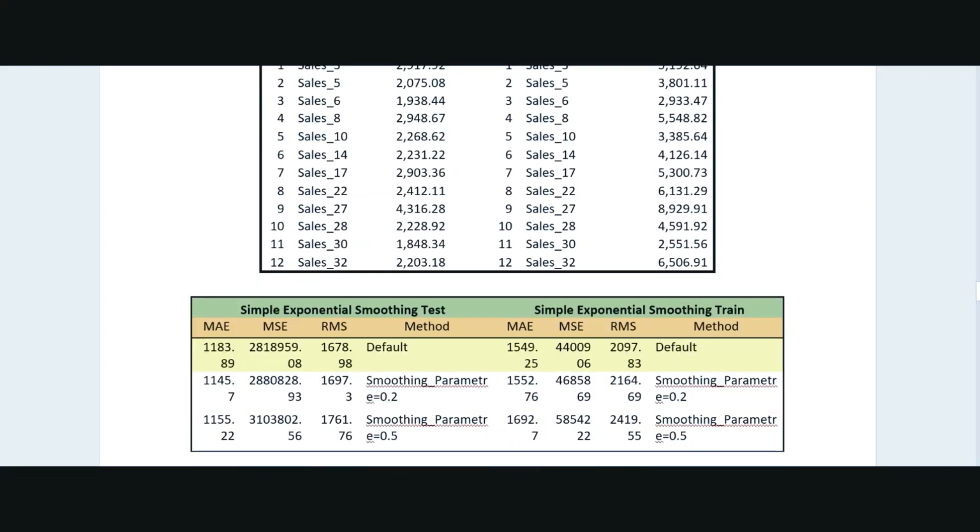Then we can also further see the exponential models. Simple exponential model on test and train. We can see that by increasing the smoothing parameter, our error is increasing, and the best accuracy for this type of model we are getting for the default values.